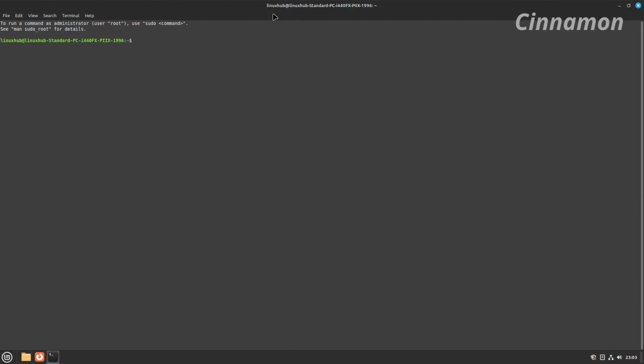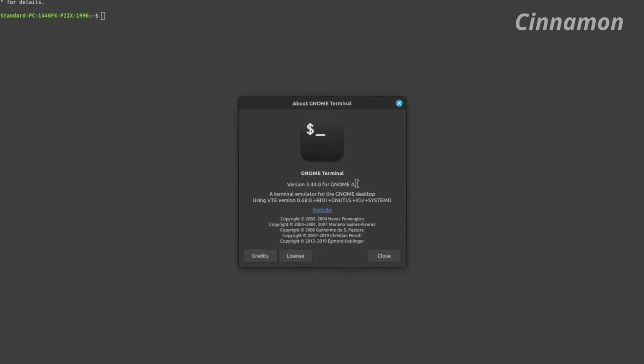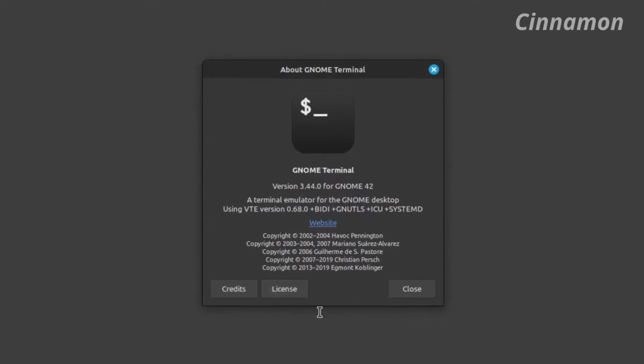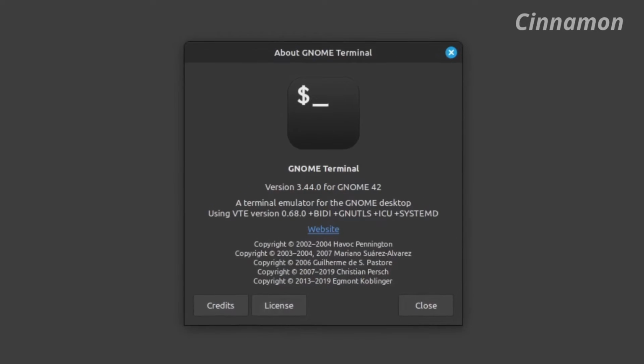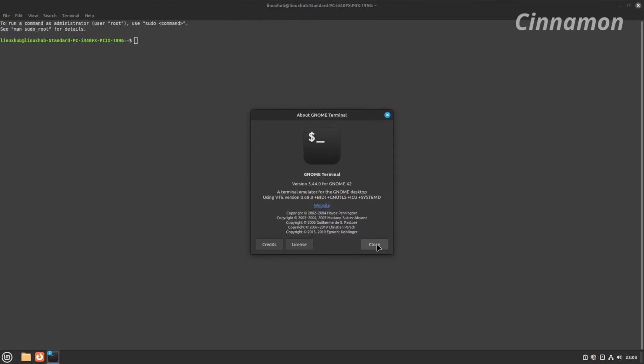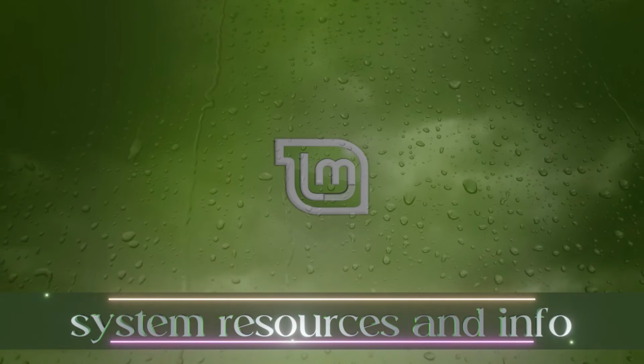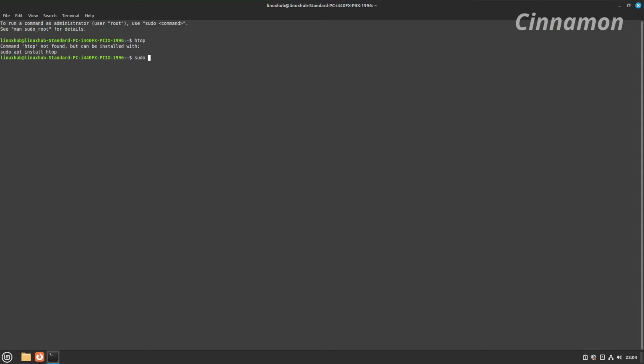I believe this is the GNOME terminal, but let's see. Yeah, it is GNOME Terminal 3.44.0. This is the preferred terminal on the Cinnamon edition, and this is what's pinned on your panel. So I'll go ahead and close that. Let's see if we have htop out of the box. We don't, but we can do sudo apt install htop, neofetch, just so we can look at the system.